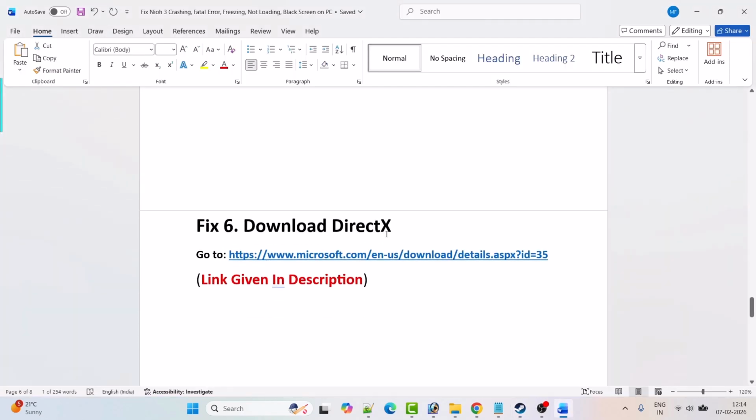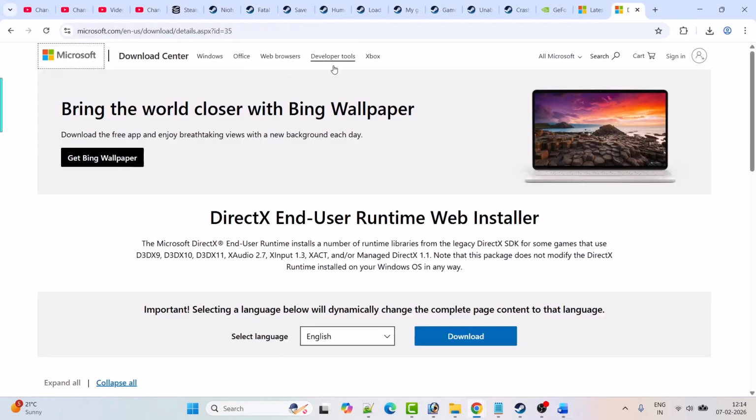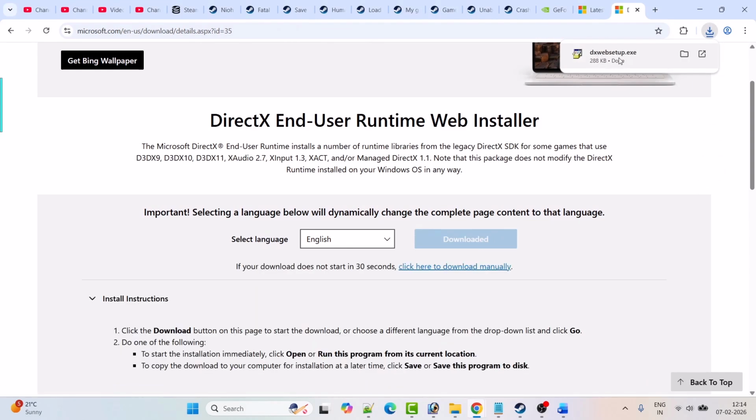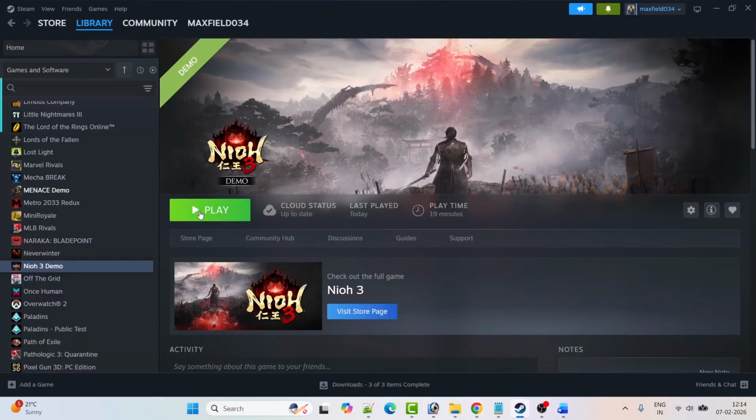Fix 6 is to download DirectX. Go to this website. The link is provided in my video description. This is again a Microsoft official website. Once you're on this website, click on download and then click on the exe file to install DirectX. After installing DirectX, restart your PC, then launch the game and check.